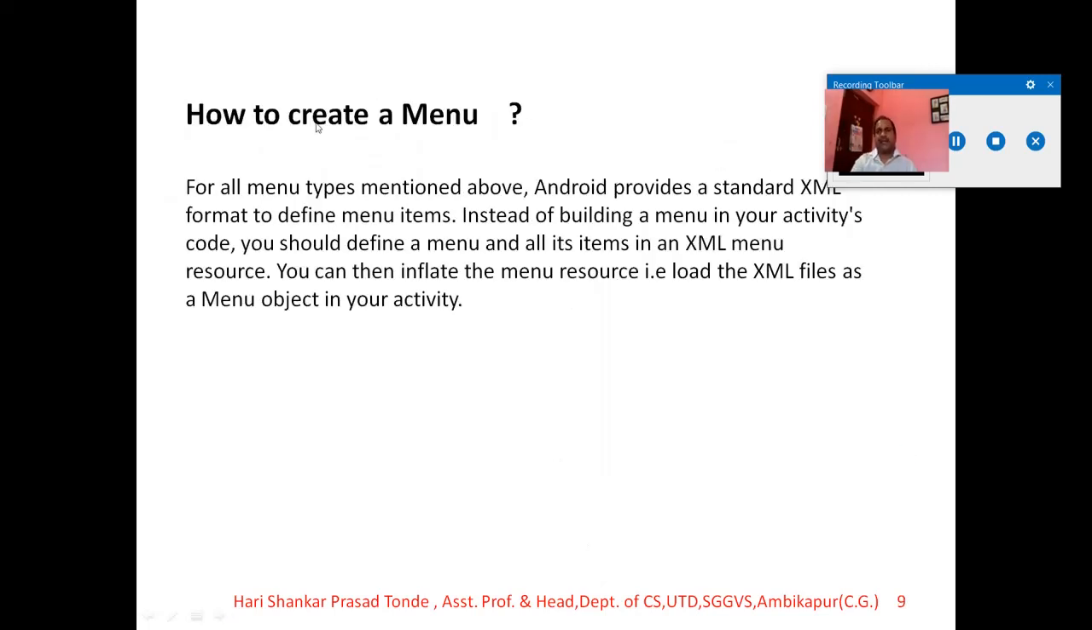So let's understand how to create a menu. For all the menu types mentioned above, we have three types of menus. One is the option menu, second one is the context menu, third one is the pop-up menu. So these are the menus mentioned above. So Android provides a standard XML. XML means extensible markup language.